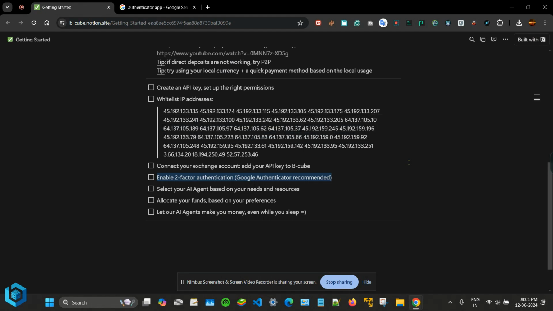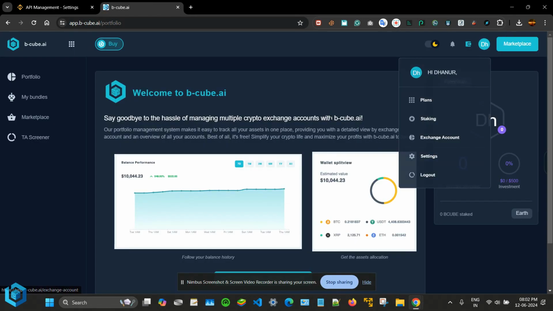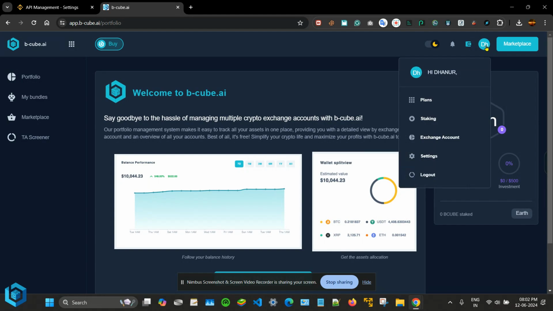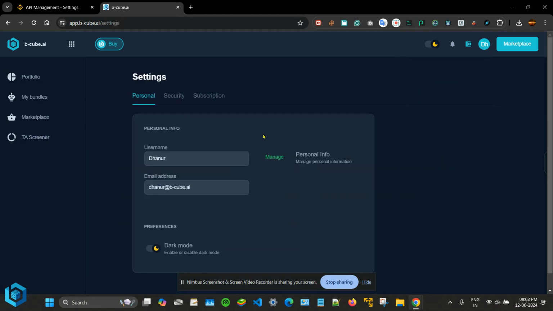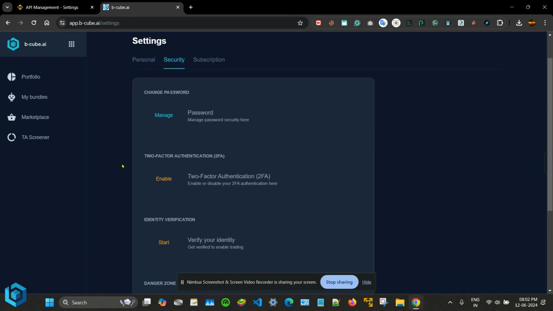Next, you need to enable two-factor authentication. For this, you can use any authenticator app, but we recommend Google Authenticator. To enable two-factor authentication, click here, go to settings, click on security, click on enable.